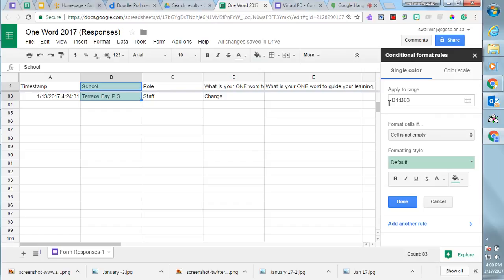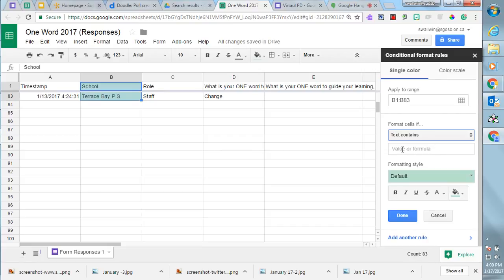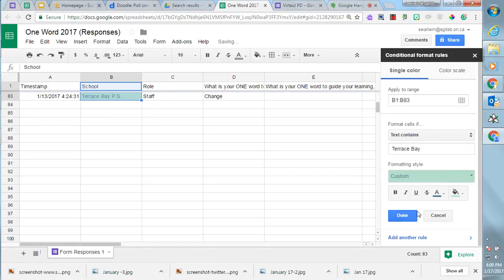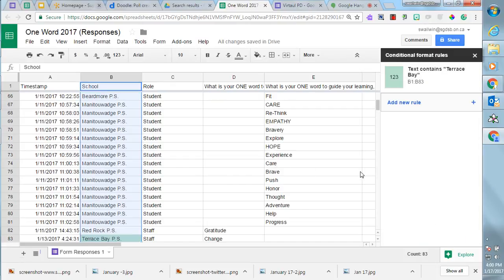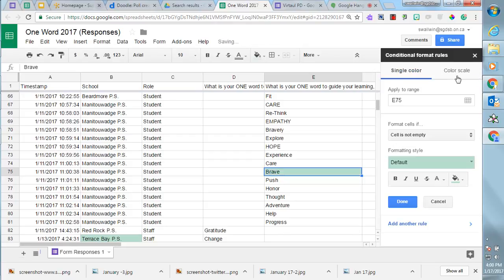So it already knows because I've highlighted the range that it's going to be working in. And then here's my options. Format the cells if, and I'm going to say text contains. And so now I need to tell it, well, what text? So I'm going to type in Terrace Bay, and I want Terrace Bay to be this color. And hit done. Okay. I'm going to do another. Those are called rules.